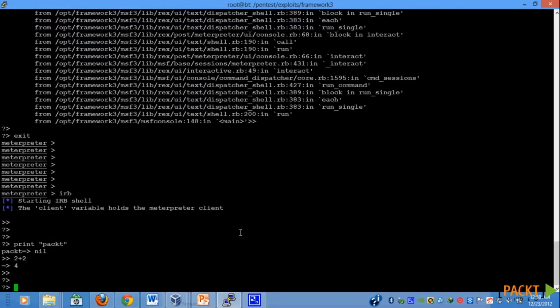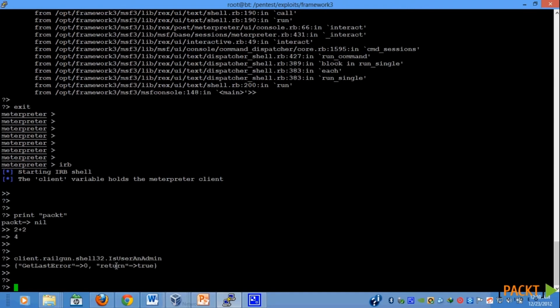For example, consider that we want to load a DLL which checks whether the user is admin or not. As you can see, it has returned the value as true. This means we are working as administrator of the system. In this way, we can call multiple DLL files onto our target machine. Let's now go back to our BackTrack session.